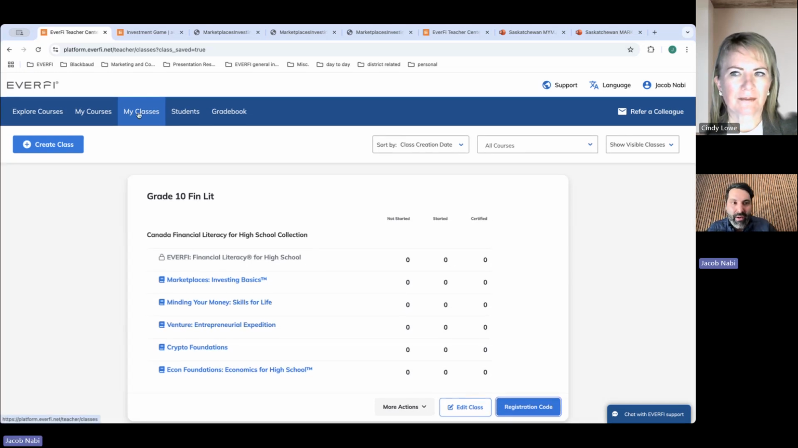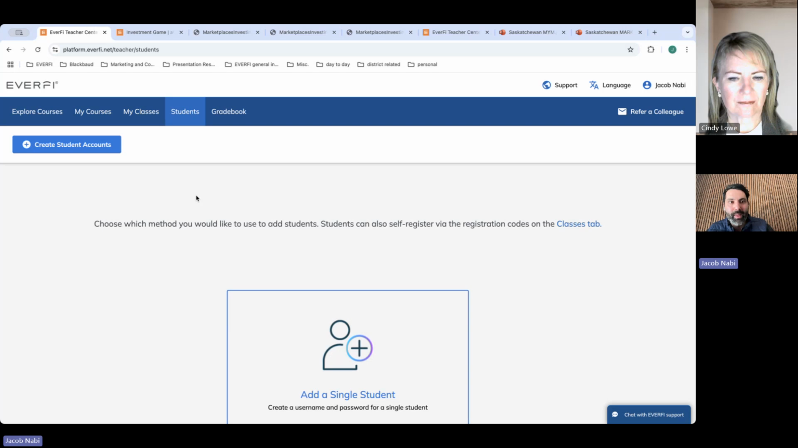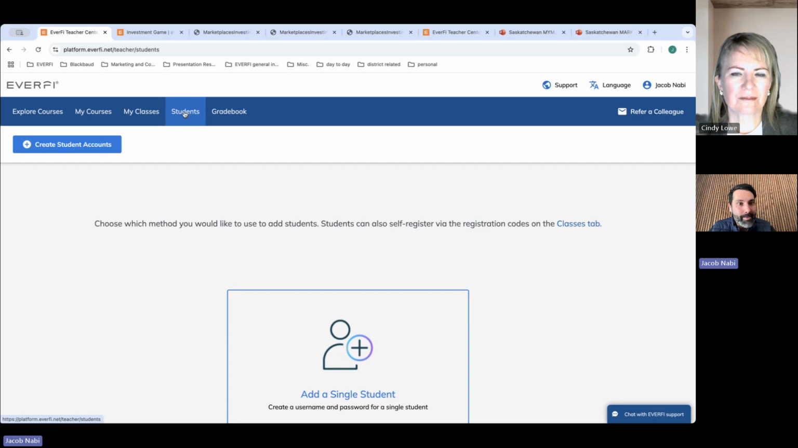Once your students have set up their student accounts through that code, you'll be able to see them listed under the student tab here. And that will be a way that you can change their usernames and reset their passwords. Often students forget their passwords or usernames, so you have the ability to monitor all of that.